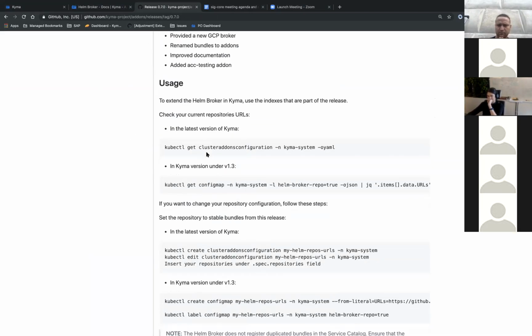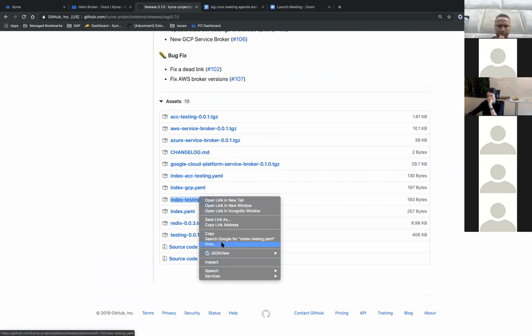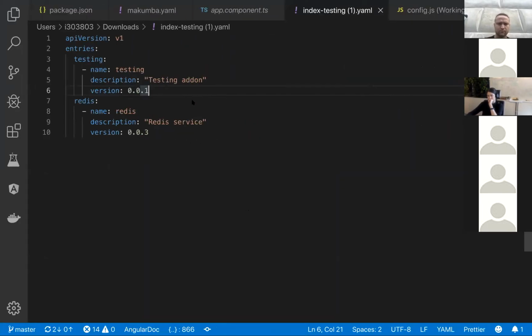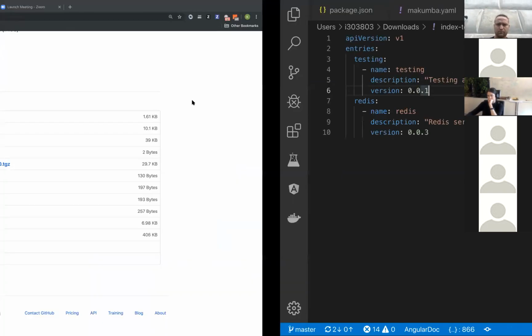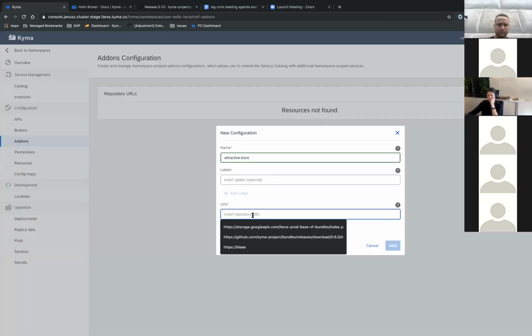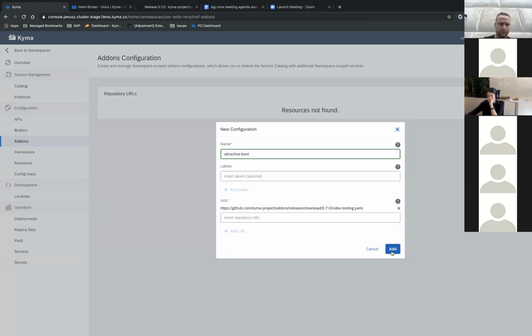And for this demo, I will just take a testing bundle from an add-on repository, Kyma add-on repository. You copy this link. What's inside? It just defines two service classes: testing add-on and Redis service. So I'll use this URL and configure it here as a namespaced add-on configuration.